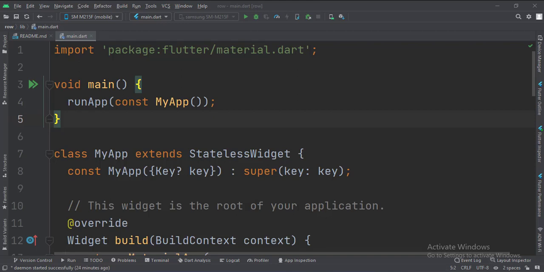Let's start. Today we will see how to implement the row widget in Flutter Android. If we want to align a group of widgets in a horizontal direction, we will use the row widget. Let's see the main.dart file.